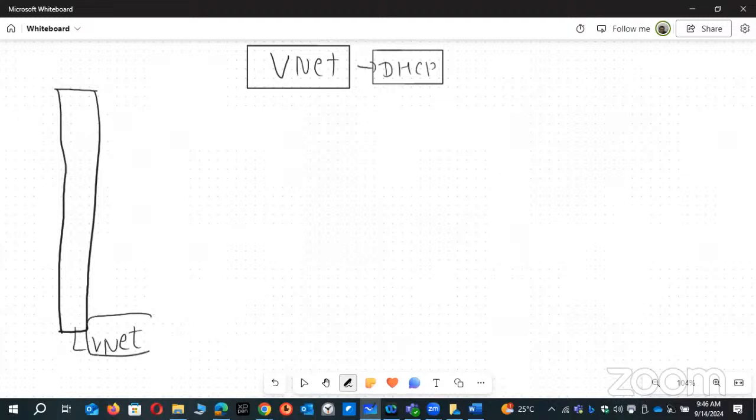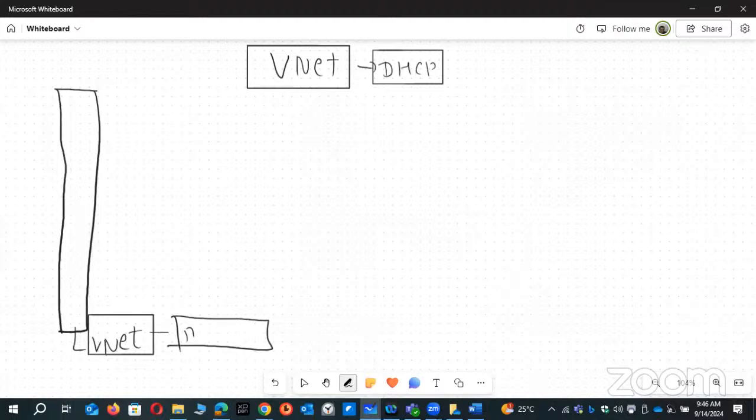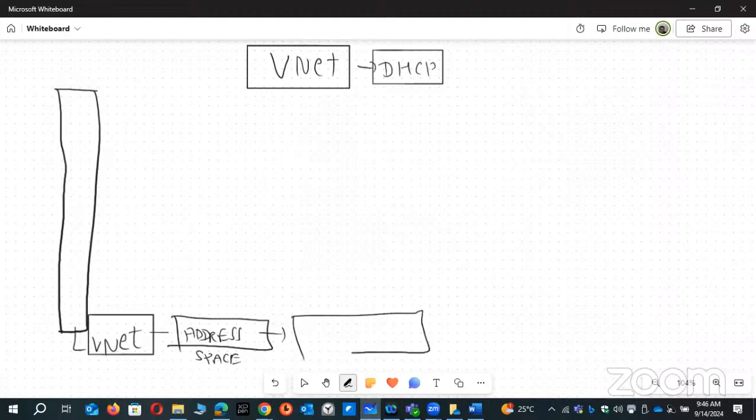We call it a VNet. In a VNet, you need to define the address space. The word is very important, address space. Address space is like a DHCP range. So I have defined the range 10.0.0.0/16. /16 means class B, and class B means approximately 65,000 IPs. If I do /8, class A, 16 million. If I do /24, that means 254 IPs, class C.